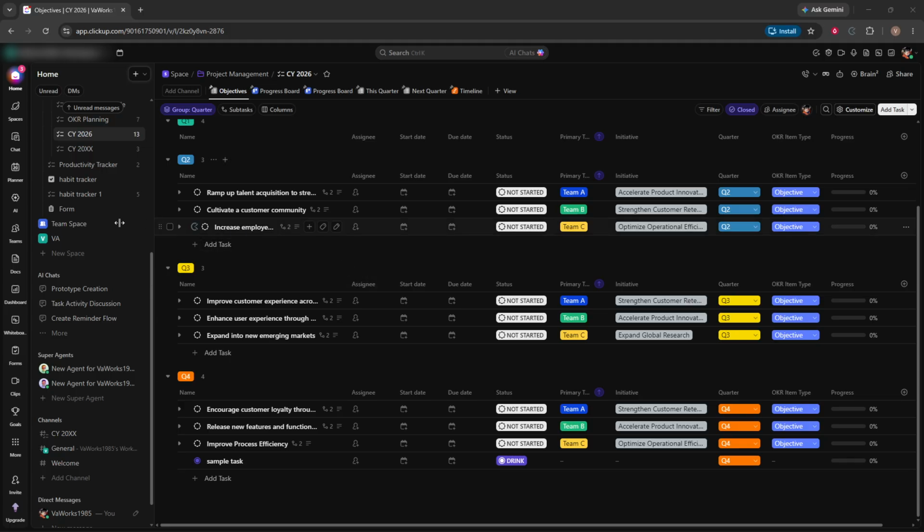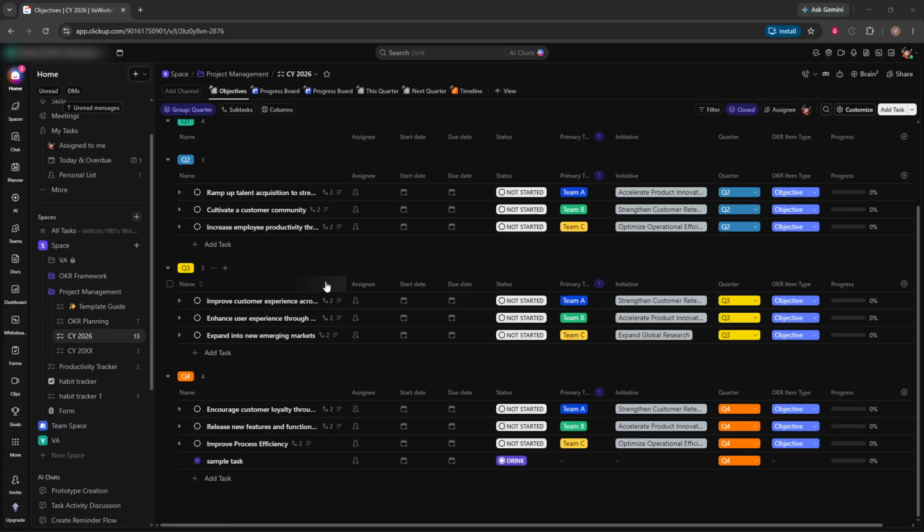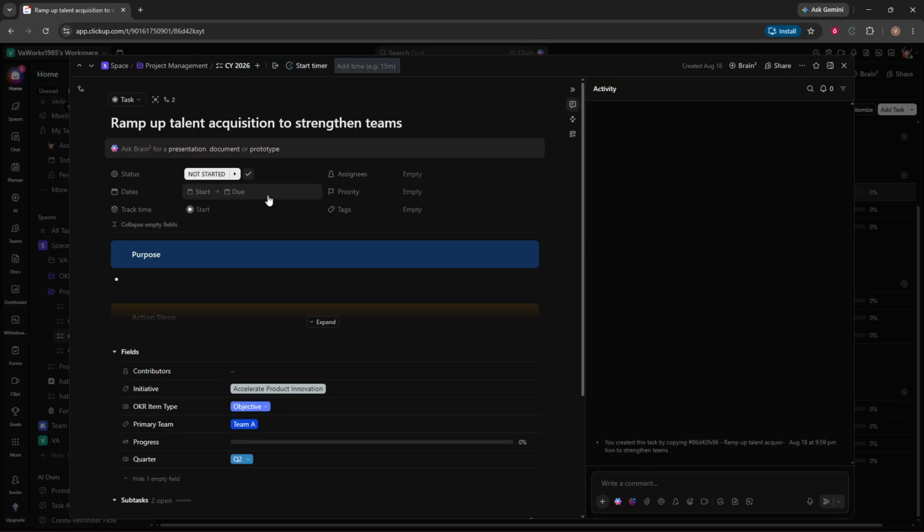Next, navigate to the list where the task you want to copy is located. Once you find the task, click on it to open it fully. Opening the task first is important, because the duplication options are available from inside the task menu.